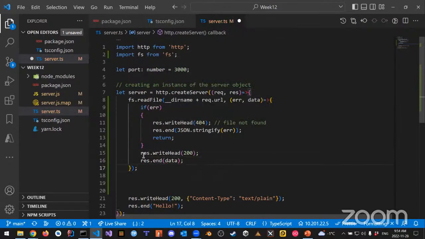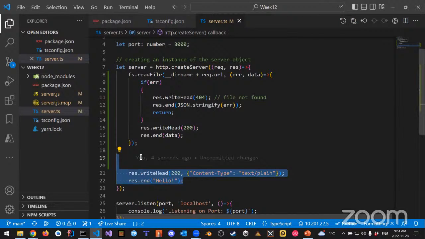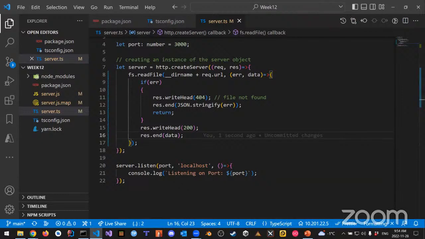Okay, let's think about what's happening here. All right, so now this part right down here, where we do a res.end and all this stuff, we can remove this part. So now our server looks like this. Let's read this together so you're not confused.